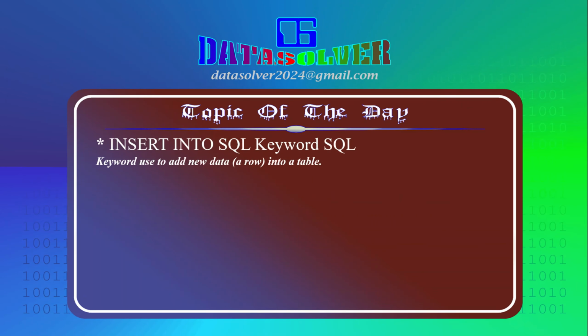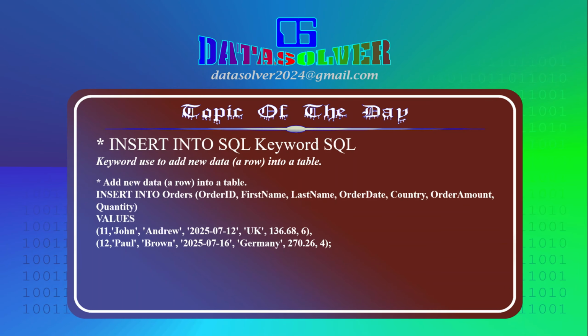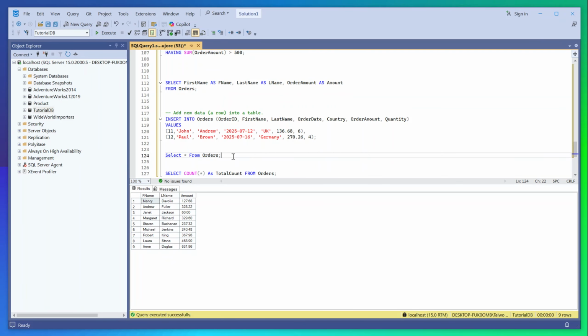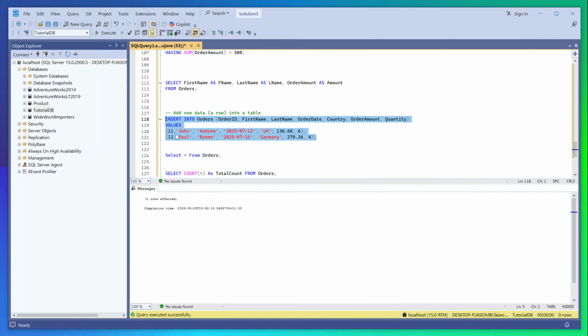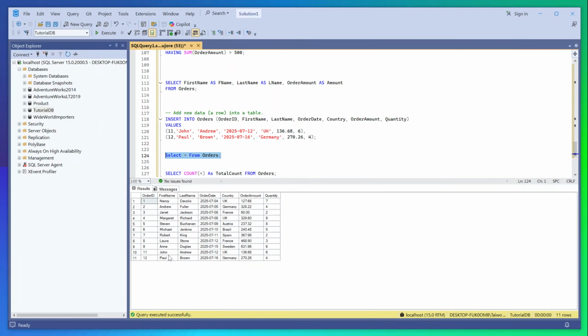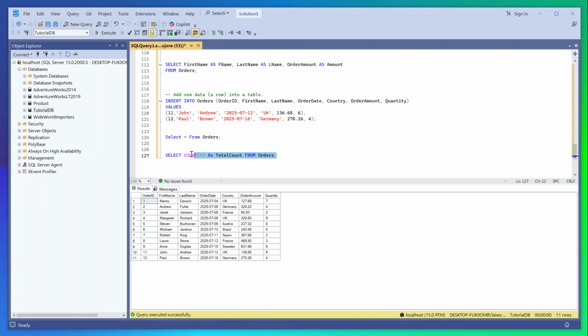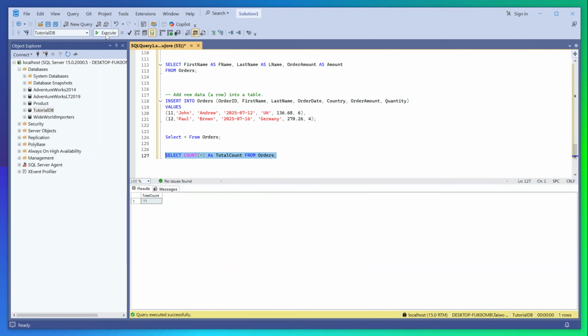INSERT INTO SQL keyword. Keyword used to add new data, a row, into a table. So we're going to demonstrate this one. We're going to add two records. To do that, we're going to highlight this. Insert into orders. So we add record 11 and 12. How do we see if it's successful? We execute our select. You can see it's now 11. So to see that record is 11, we use count, one of the aggregation functions. You can see it's 11.